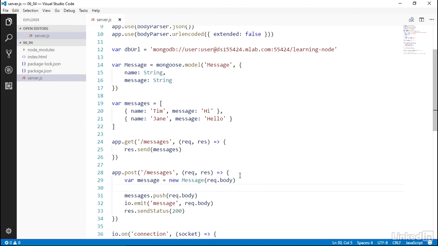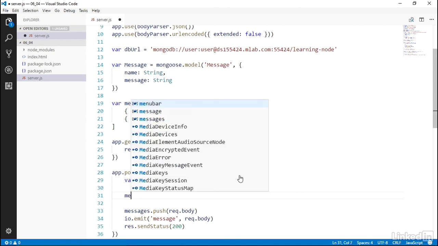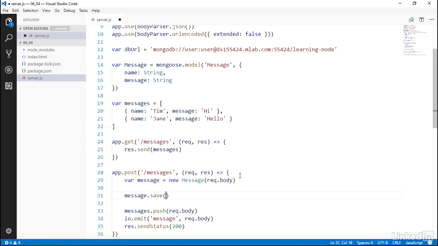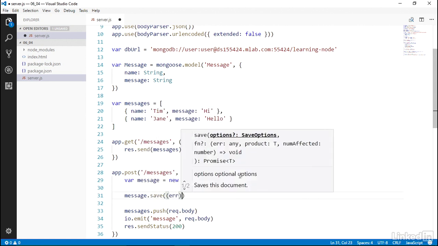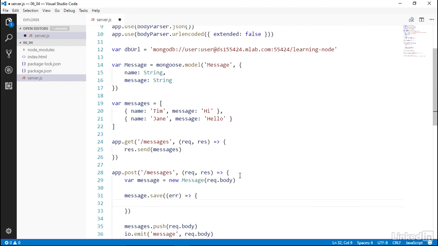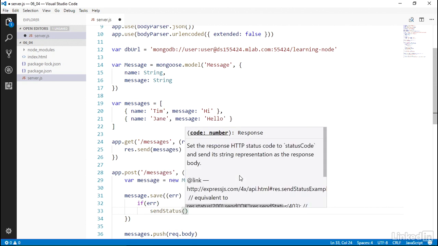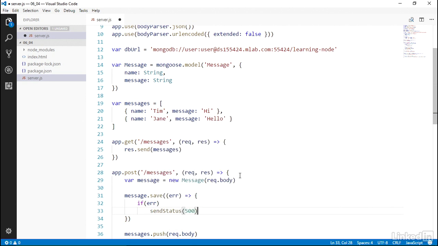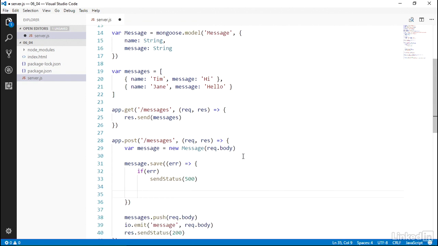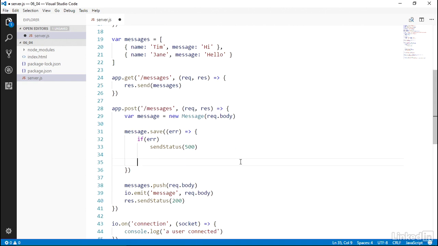Next, let's save it to MongoDB. We will use message.save, and we can pass in a callback that takes an error in case it failed. If there's an error, let's send a status of 500, which is a server error. If there is no error, let's move the rest of the functionality into the save success block.